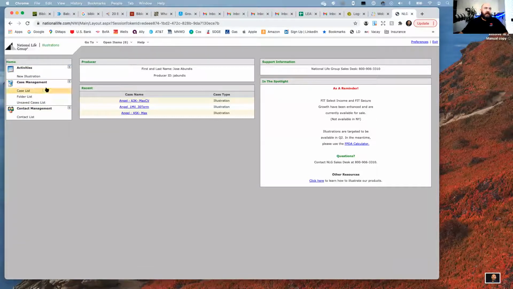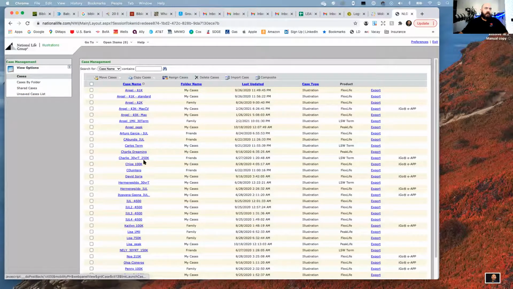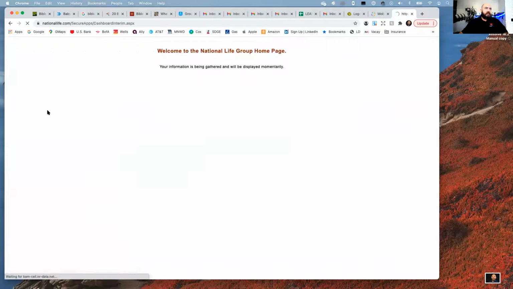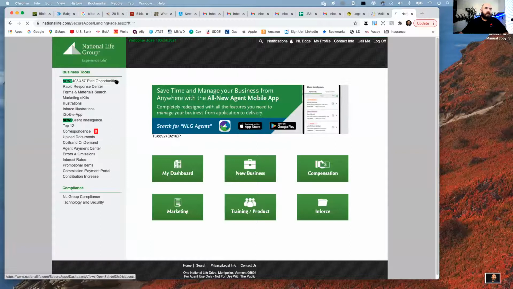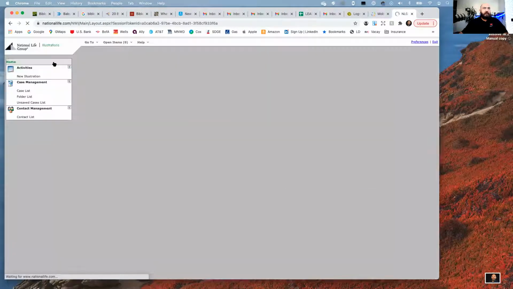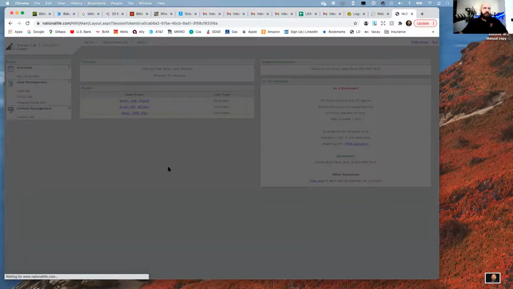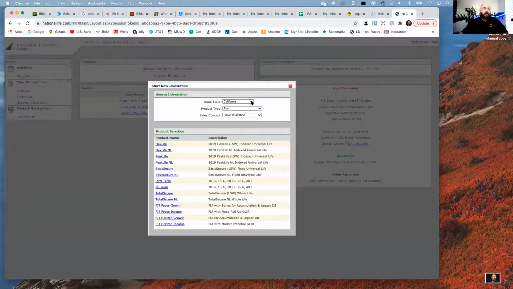You can have your recent cases that you're working on. I was getting a policy for myself. You can go to your case list. It shows you all the cases that you've saved, all the different illustrations that you've done. But let's go back to illustrations. I don't know why it does that, but I'm just going to go to new illustration. California. You can select any, right?